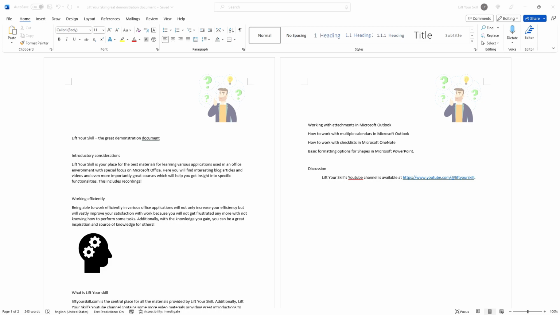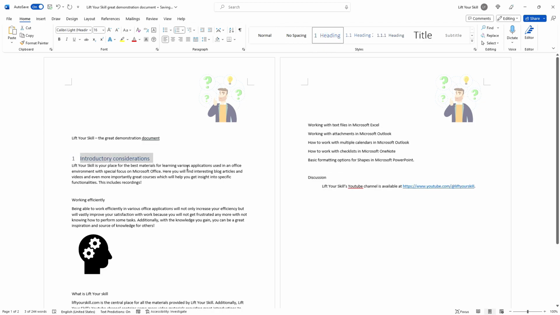So what exactly are styles in Word? A style is a set of formatting characteristics that you can apply to text, tables, and lists in your documents to quickly change their appearance. You can access styles from the Home tab in the ribbon. Applying a style in Word is as simple as selecting the text and choosing the desired style from the Styles group. Let's say you want to make a heading. You would select the text and then click on the Heading 1 style. And just like that, your text is transformed into a professional-looking heading.